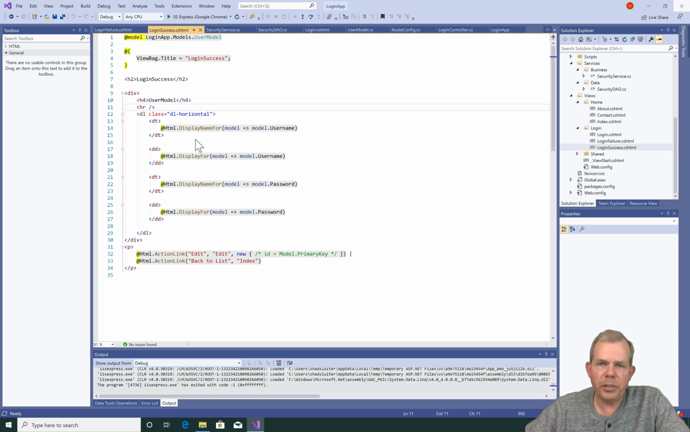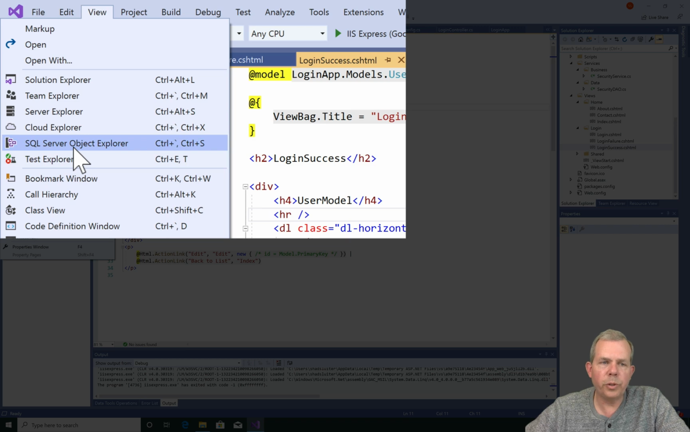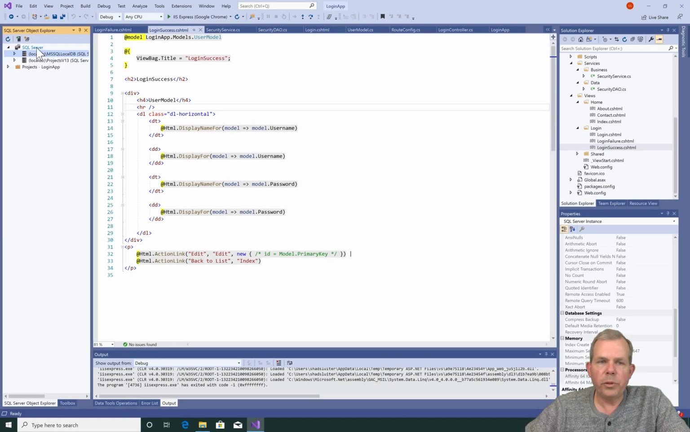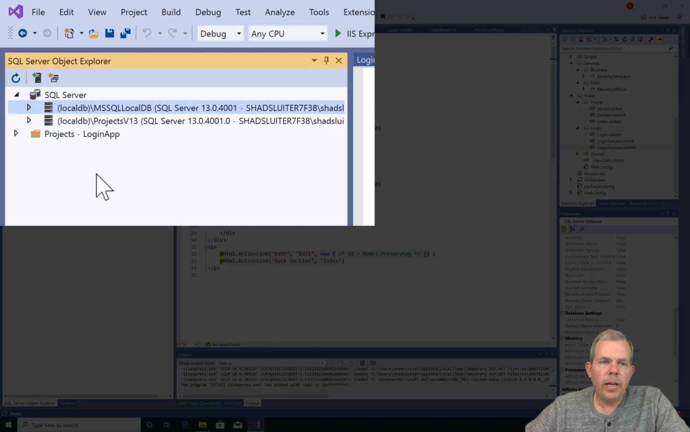Well, we don't really have to install the database. It's already built in here in Visual Studio. Let's go check out the View menu and see what's under there. There's an item called SQL Server Object Explorer. Let's select it. So this SQL Server is running already, and we notice that we have a couple of different databases or different servers running here. The first one is labeled as local, MS SQL, and then the other says Projects V13.